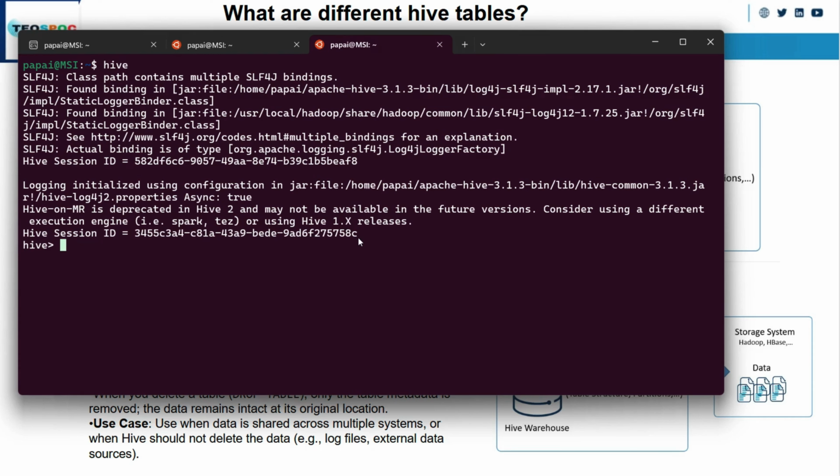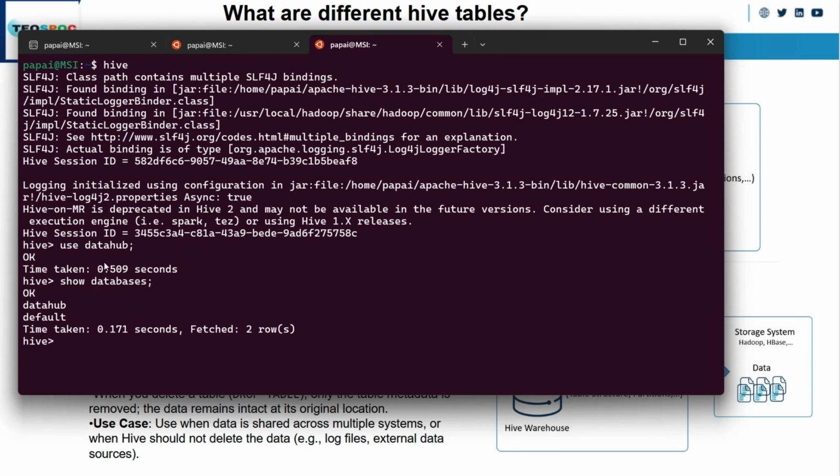Now I'm going to use my database, that is, use database. Sorry, that is, use datahub. That's the database that I'm using. If I want to see all the databases that are present, I can simply run the query show databases. The default is the database that will always be present whenever you install Hive on your local system. Datahub is the database that I created for my own purpose, and I want to use that one only for the moment.